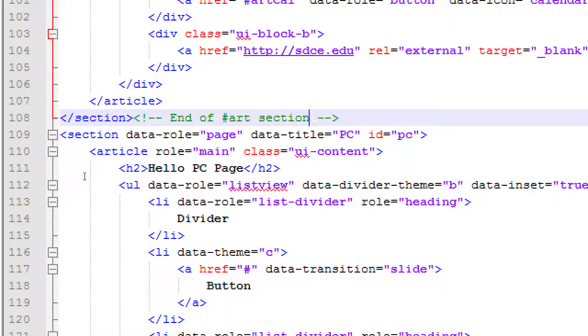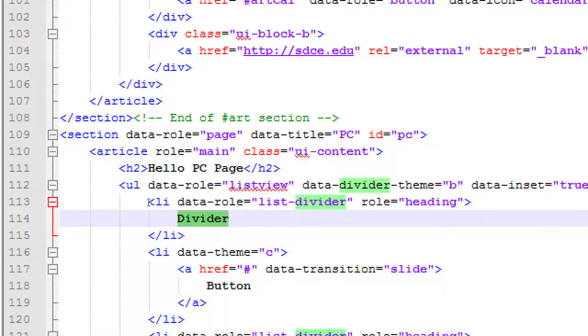Okay, so then the PC section starts, and we'll notice on line 112 we have an unordered list, data role list view, and then next line is a list item, data role list divider. So that's how that's working. So on line 114 it says divider, but let's change that to say basic PC classes. So this is going to be a list of some basic, intermediate, and advanced PC classes.